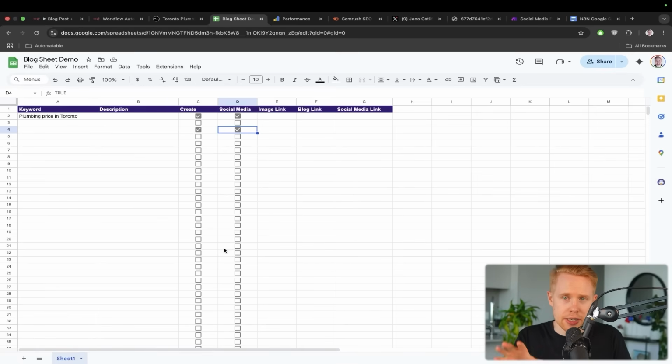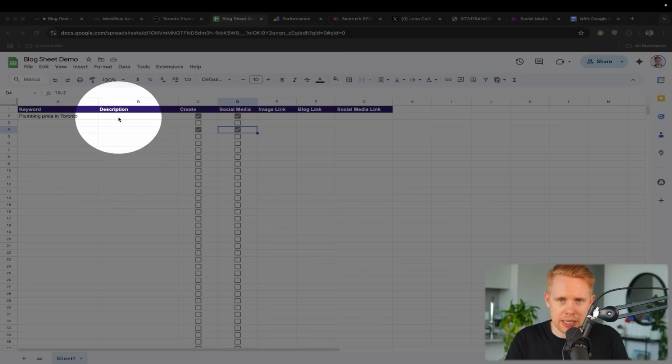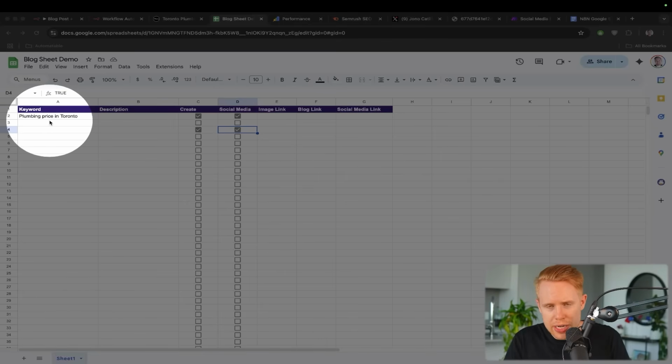Now, just before we actually dive into creating this Google Sheet, let's walk through this. We need keywords in here. We need potentially optional descriptions, which are not necessary, but if you want to add additional information about keywords, you could go ahead and do that. And this would be additional information to generate blog posts and all that kind of stuff. So we need keywords in here.